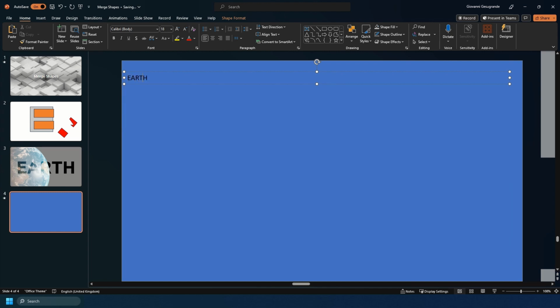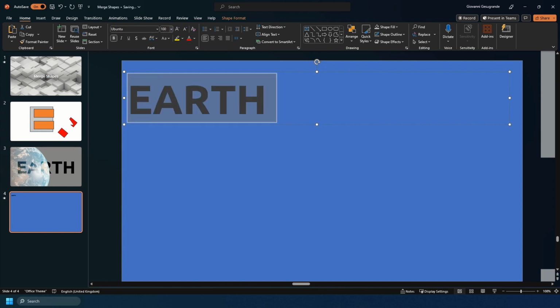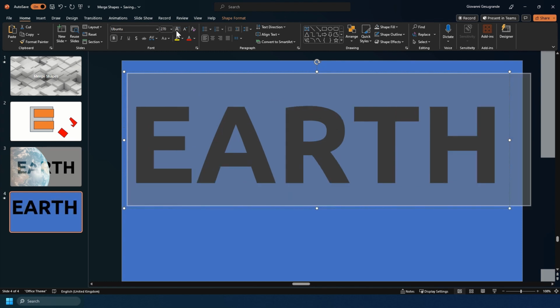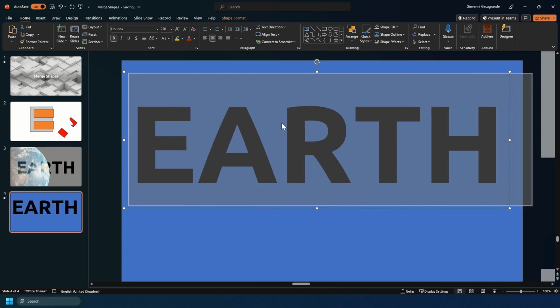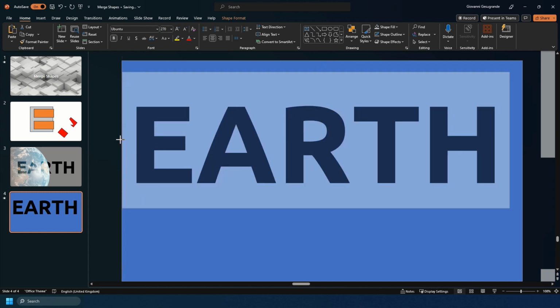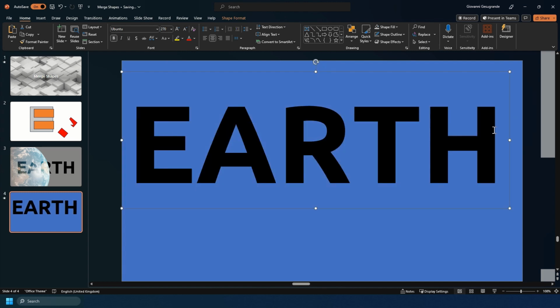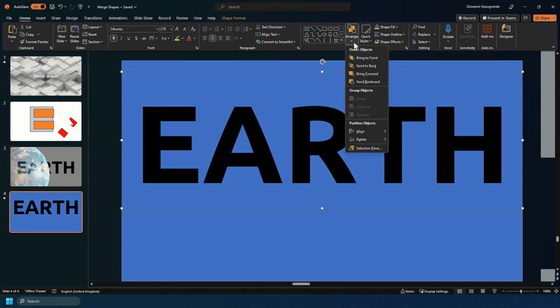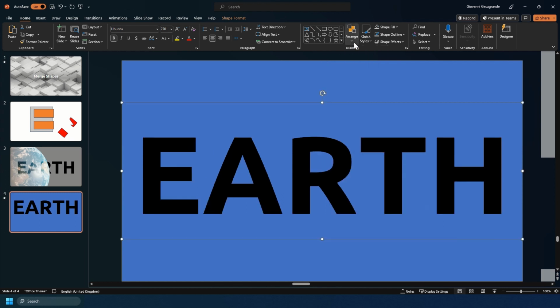Now here we're going to type in the word earth. I want it in bold. Say I want it in my specific font, and I'm just going to get it a little bit larger so it fills up my screen a bit more. So that looks a bit more fitting almost. And I'm just going to drag it so it goes to the edge of the slide and that my text is centered. And if you want to center your text on the slide, you can also do that by going to Arrange, Align, and Distribute vertically.